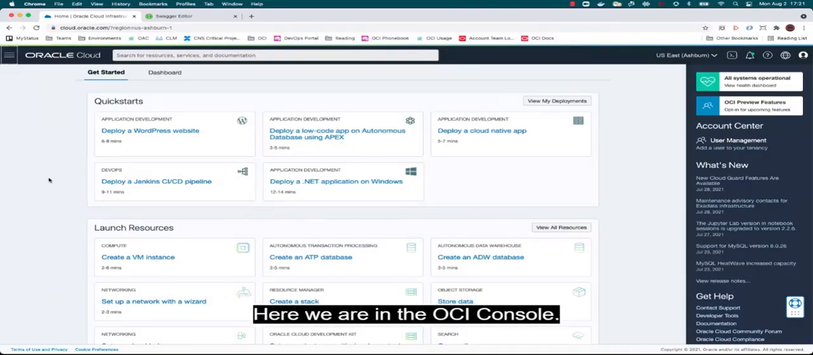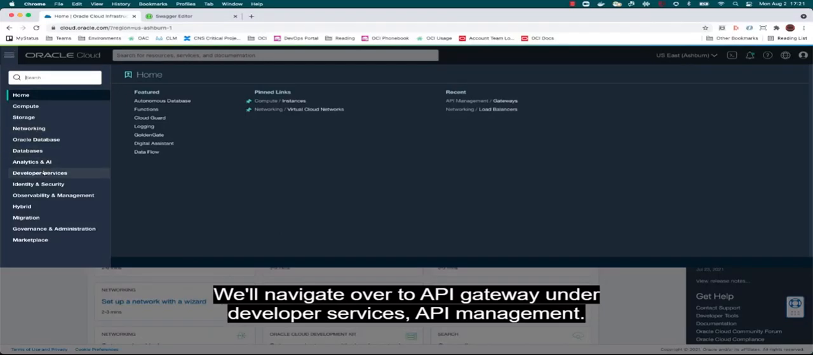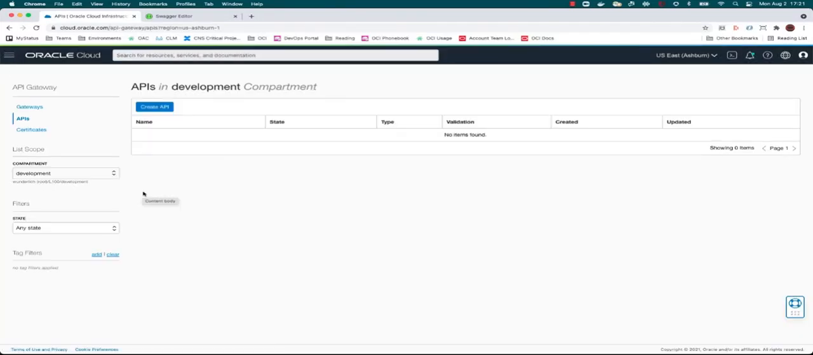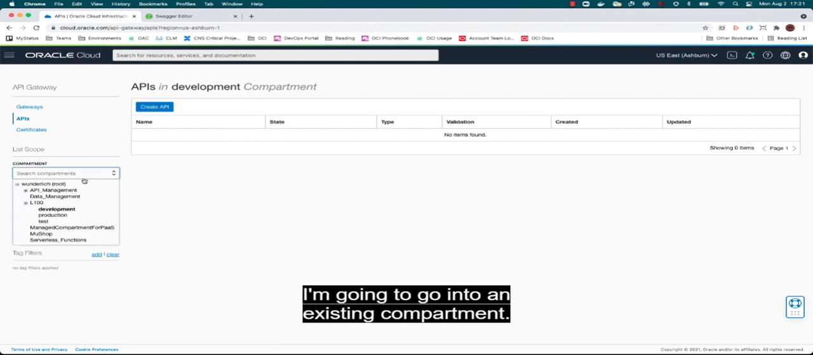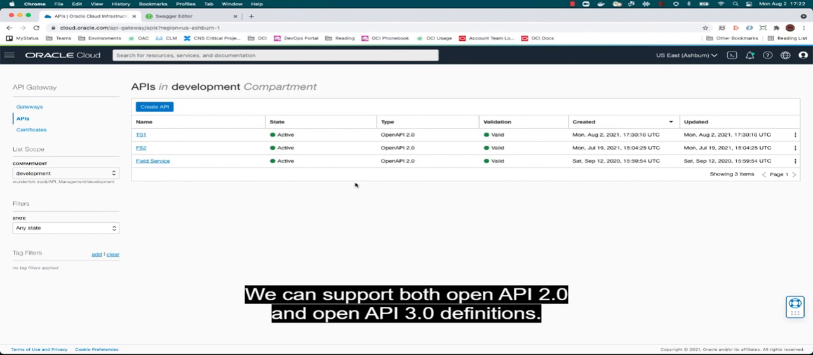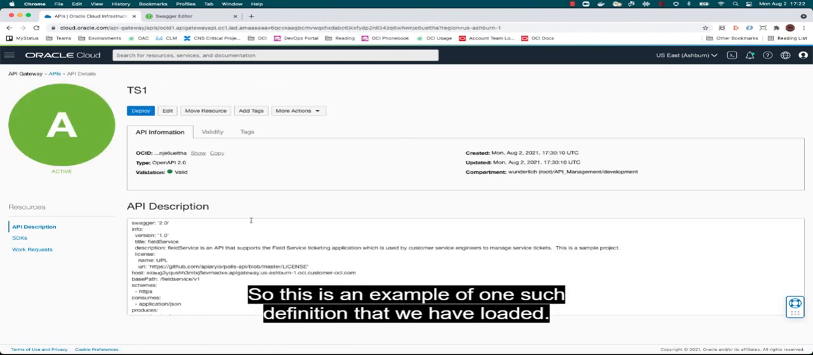Here we are in the OCI console. We'll navigate over to API Gateway under Developer Services, API Management, and we'll choose APIs. APIs represent a repository of API descriptions. I'm going to go into an existing compartment, and we can see some that we already have loaded. We can support both OpenAPI 2.0 and OpenAPI 3.0 definitions. So this is an example of one such definition that we have loaded.